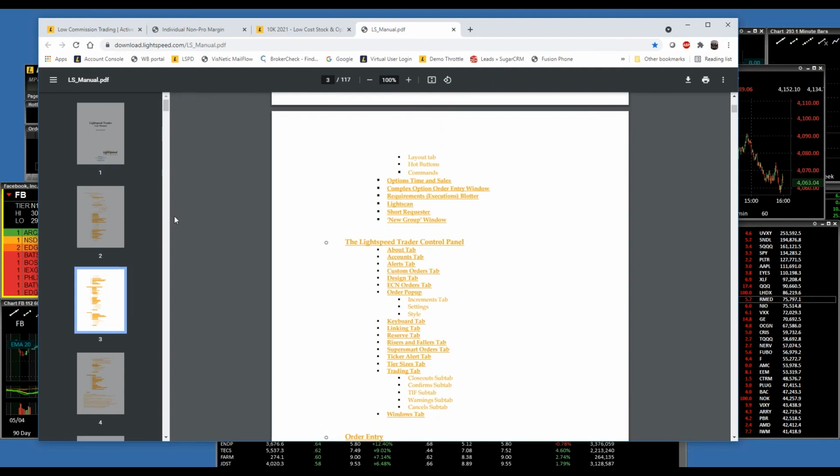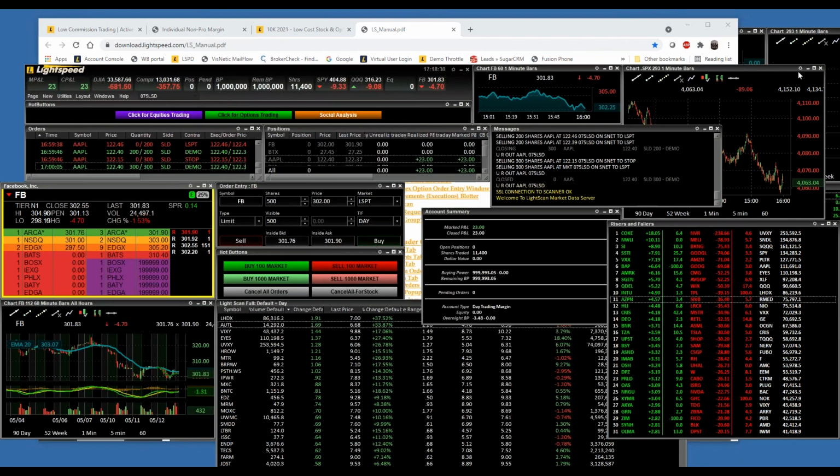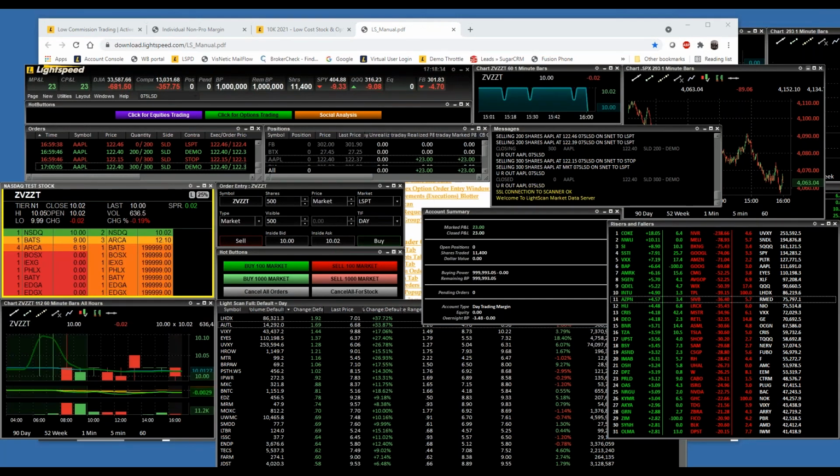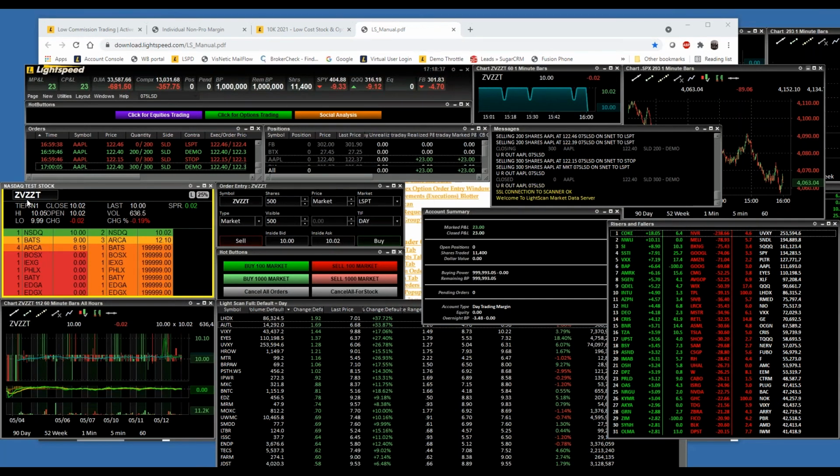If you have a live account, you can always request a demo to test as well, or you can use the test symbol. NASDAQ test stock ZVZZT is a simulation symbol. You can place orders on here. There's no true P&L implications, no commissions or fees. It's a way to test orders here.